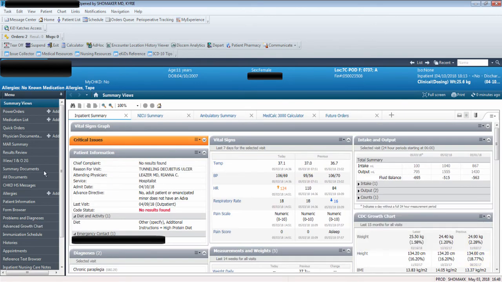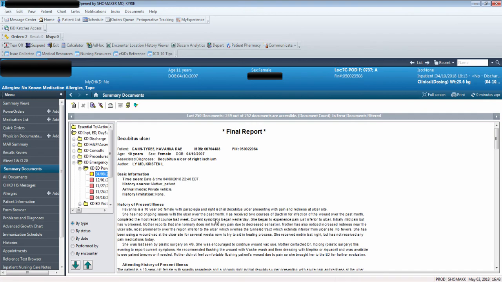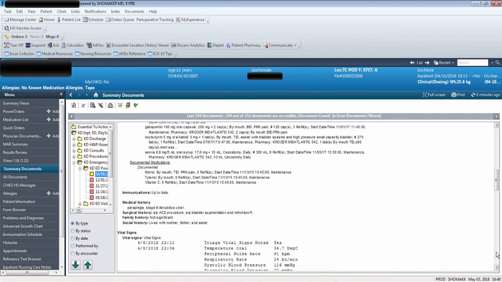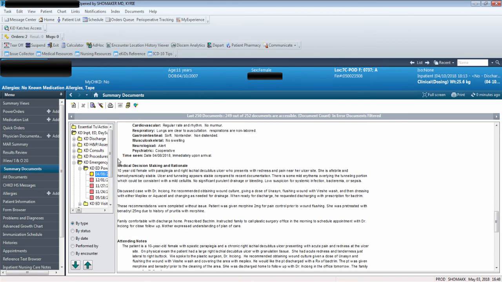When you're getting to know a patient, especially someone who's come in through the ER, it would be helpful to start by looking at the summary documents. Someone who has come in through the ER will have a note here under KD, inpatient, ED, and day surgery. And the power note is what you want to look at. This will tell you why the child came to the ER, and scrolling down, what their exam and thinking was about this patient. This would be a good idea to read.